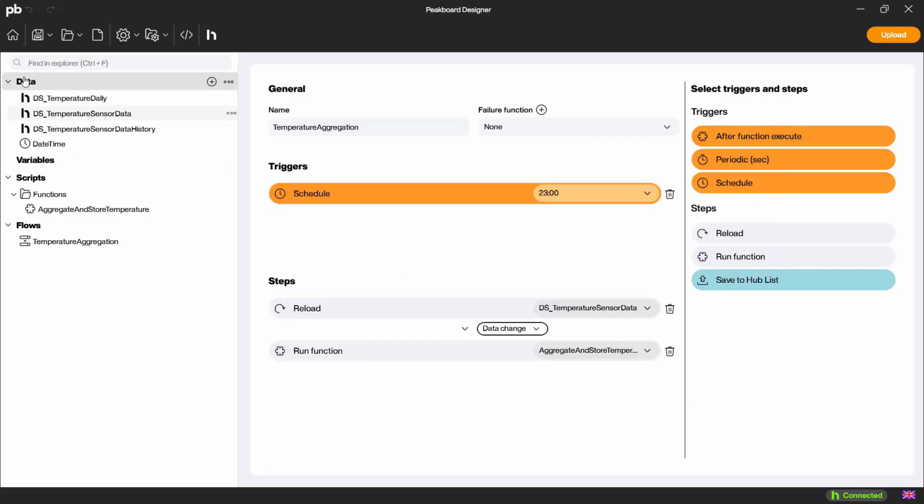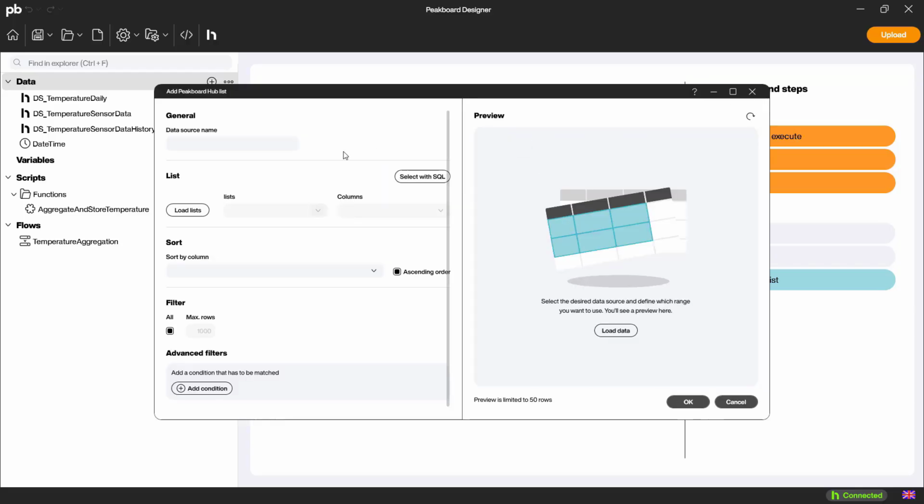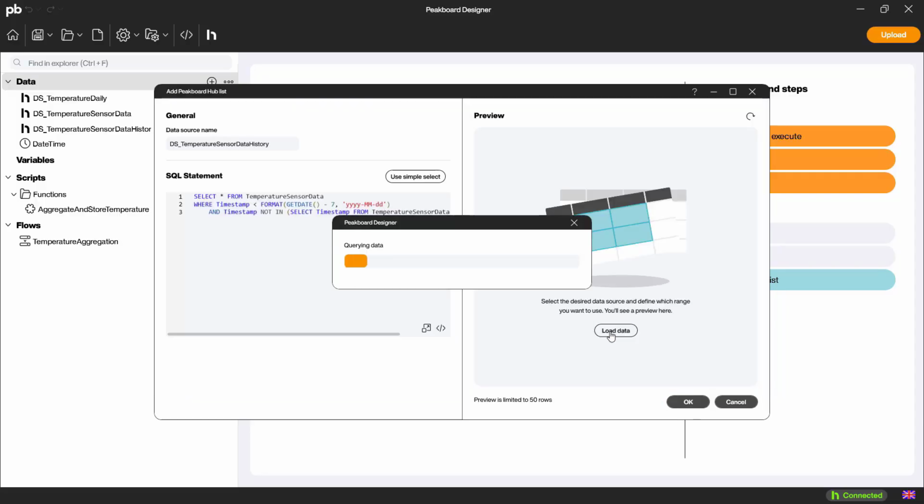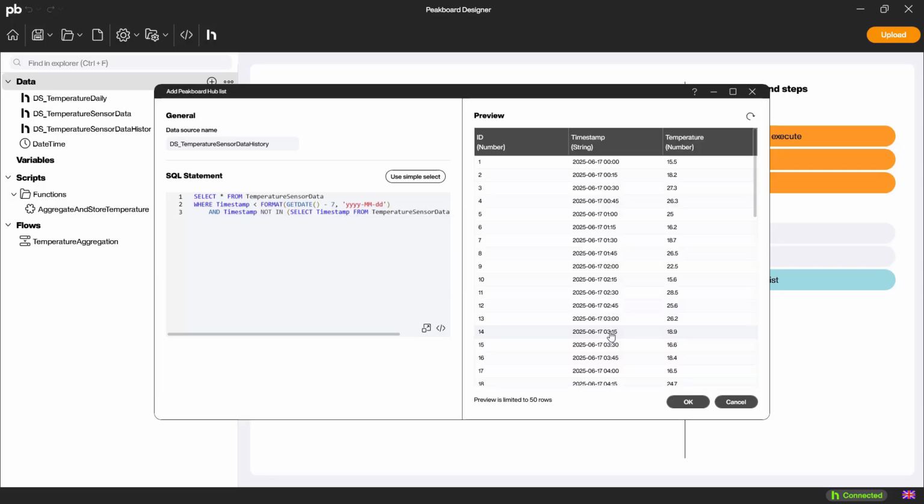Next, we want to create a Peakboard Hub list data source that provides the data we want to archive. For this, we set up an SQL statement that retrieves all columns from our temperature sensor data list, but only the data with a timestamp older than 7 days and timestamps that are not yet in the temperature sensor data history table. When we load the data, we can see that currently all values created more than 7 days ago are returned, as the Hubflow logic hasn't been implemented yet.